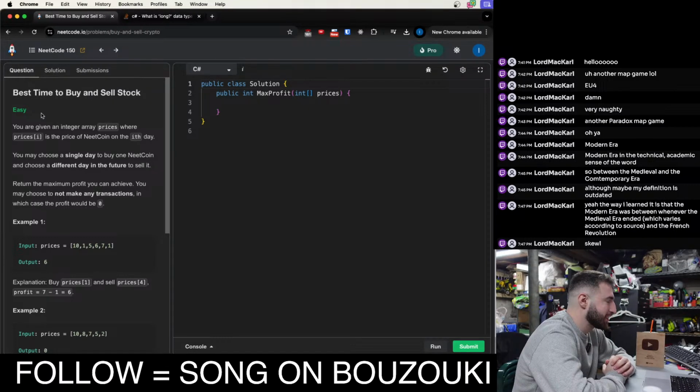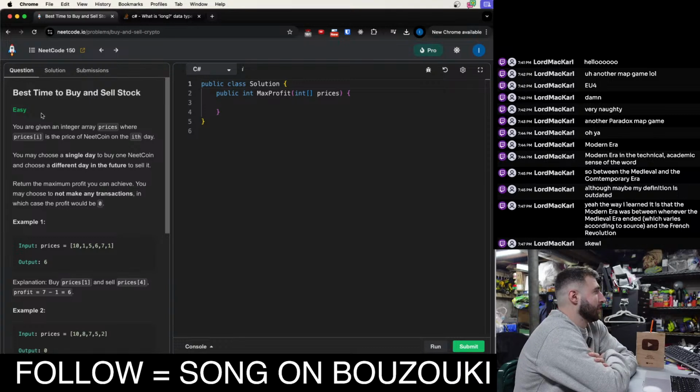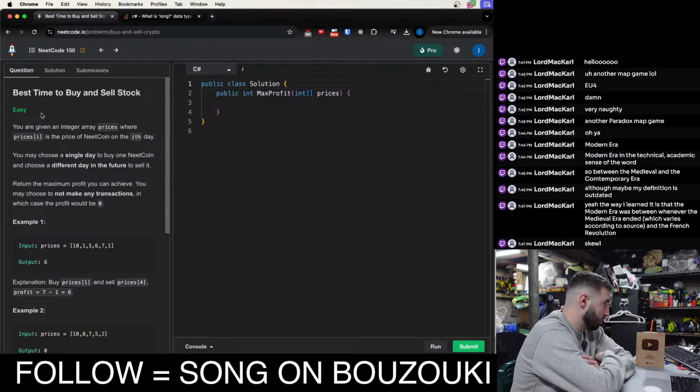School is cool. You're given an integer array prices, where prices[i] is the price of neat coin on the ith day. You may choose a single day to buy one neat coin and choose a different day in the future to sell it. Return the maximum profit you can achieve. You may choose to not make any transaction, in which case the profit would be 0.